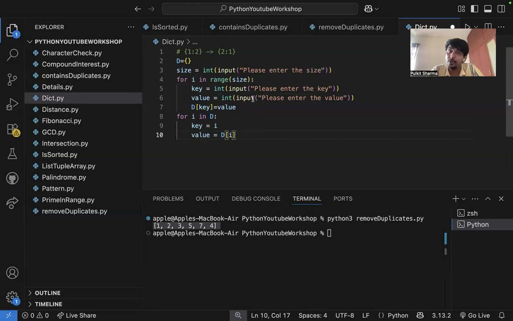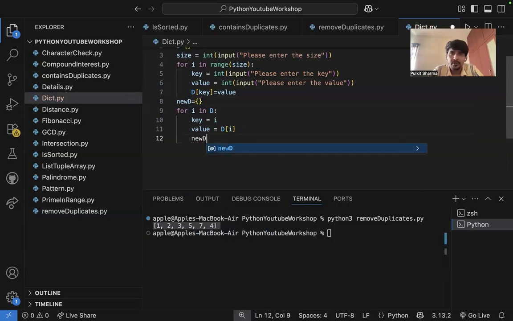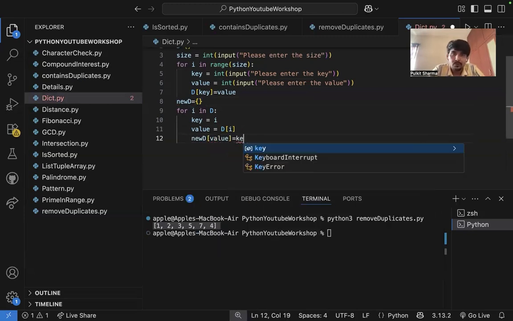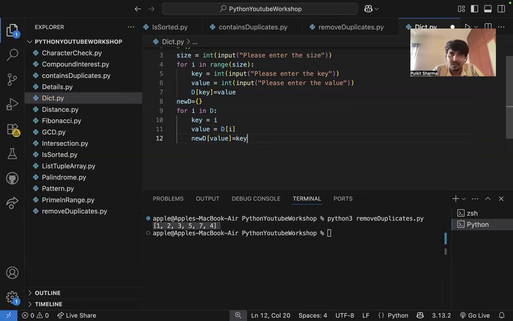Now I have to revert it in a new dictionary. So let's make a new dictionary. New d equals to this. Okay. Now what to do? New d of value. We have to invert, right? Equals to. Getting this?